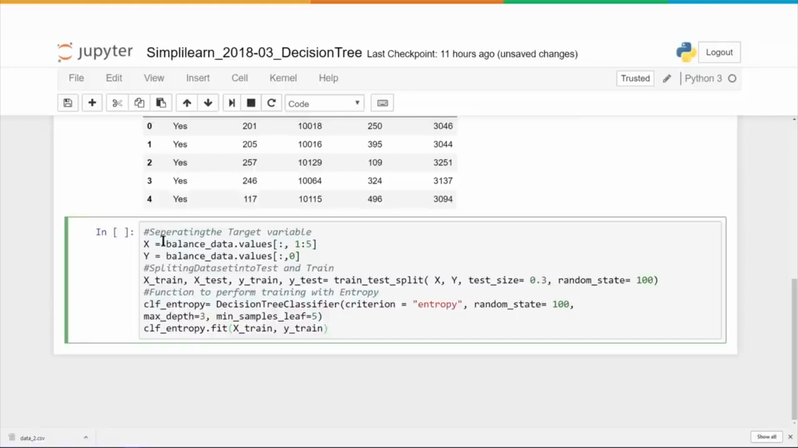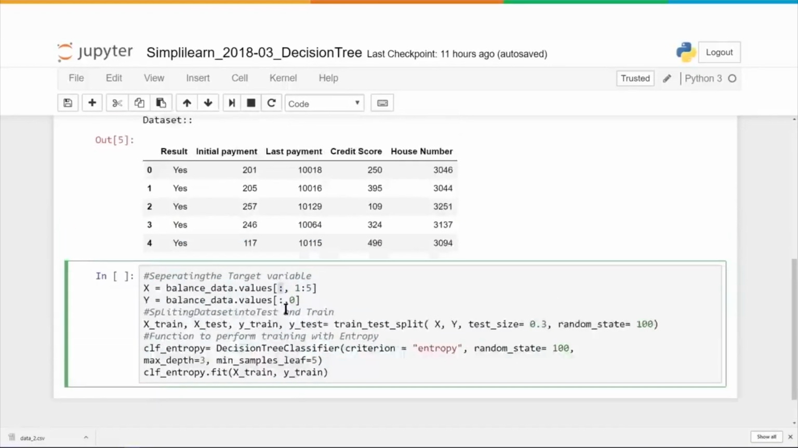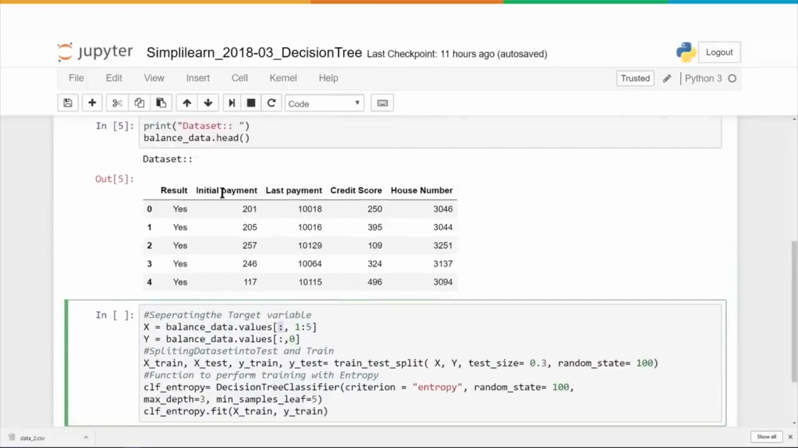And so to separate it, we can simply put in X equals the balance of the data.values. The first brackets means that we're going to select all the lines in the database. So it's all the data. And the second one says we're only going to look at columns 1 through 5. Remember, we always start with 0. 0 is a yes or no, and that's whether the loan went default or not. So we want to start with 1. If we go back up here, that's the initial payment, and it goes all the way through the house number.